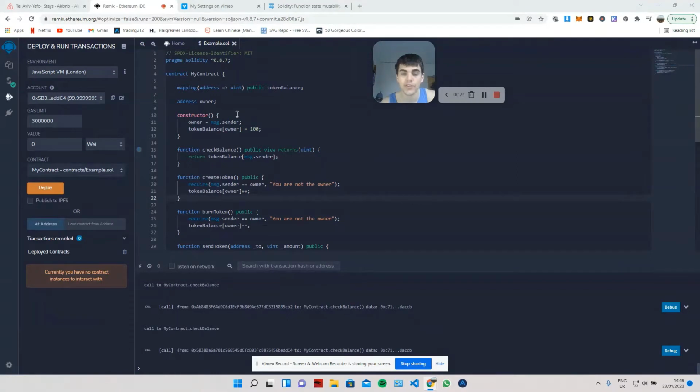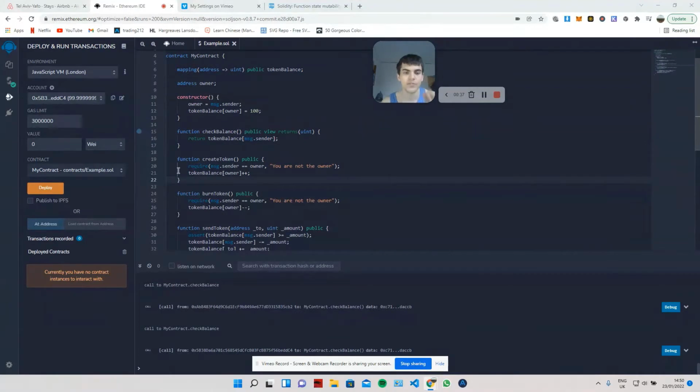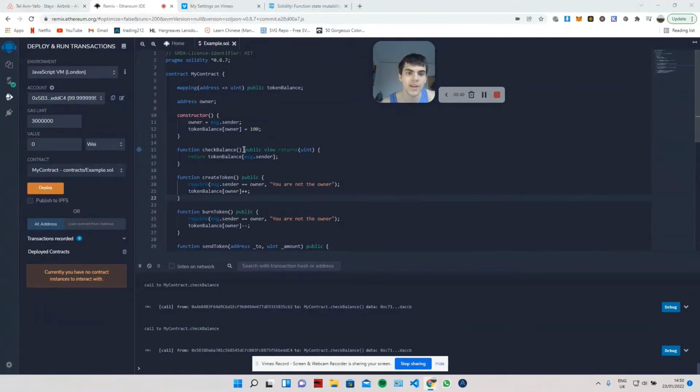We'll look at modifiers as well, which is, again, just another way of keeping your code nice and concise. We'll go on to that after I've explained this little contract that we've got here. So this is a very, very basic one. There's of course a lot of improvements that could be made, but it serves the functionality that we need to show what a modifier is and how to use inheritance.